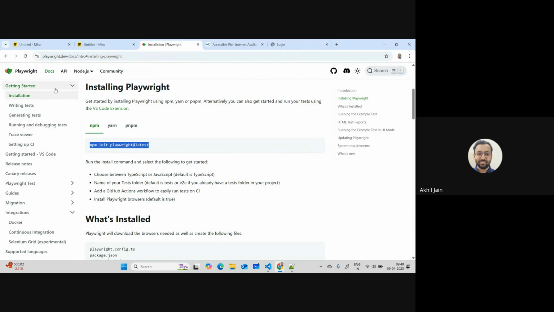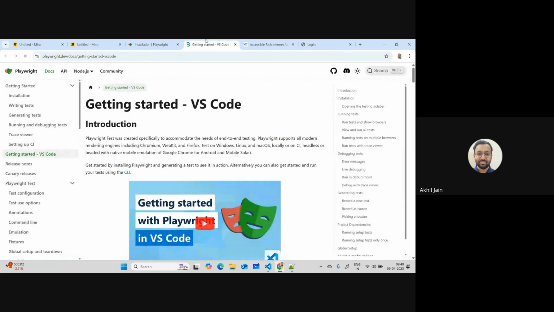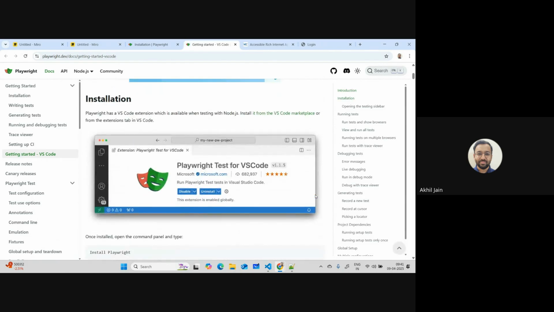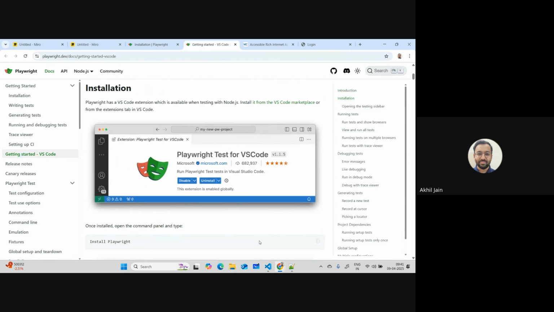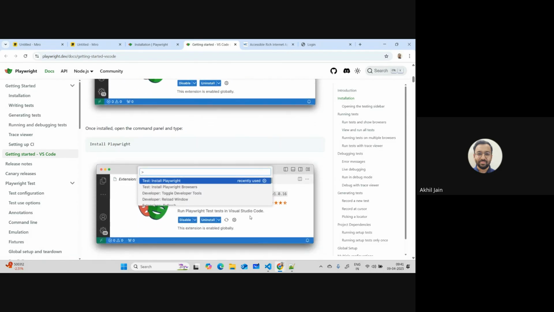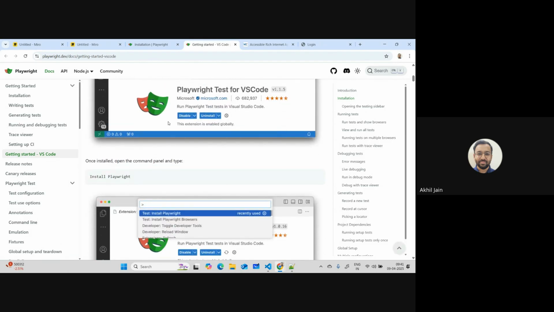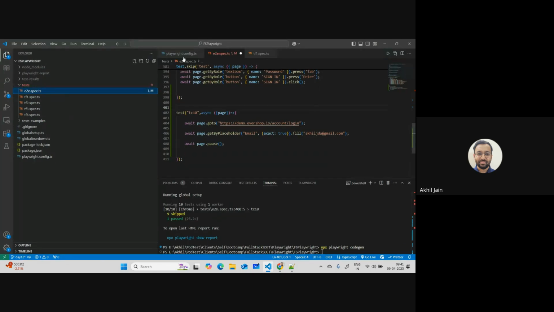What they are saying is, let's say you have not done all of that and you are starting fresh. You can first install this VS Code extension on your machine, and once you are done with it, you can come here and type install Playwright over here. How do you open this mode? For that there is a shortcut, which I am not very good at, but let's try to see.